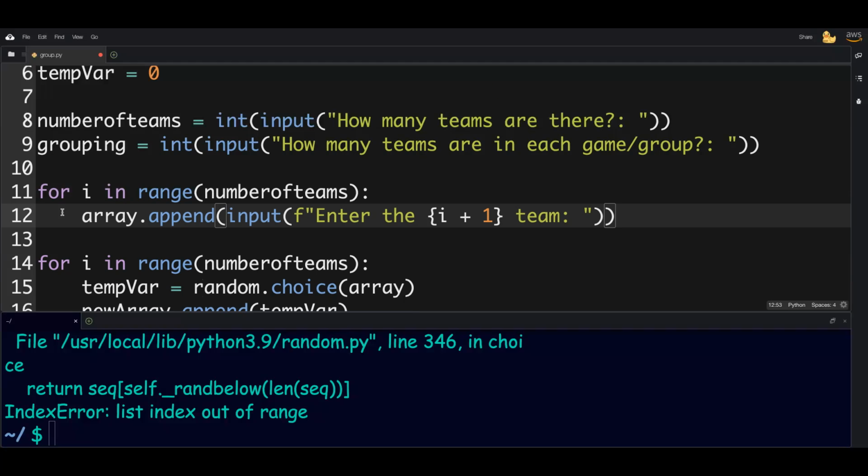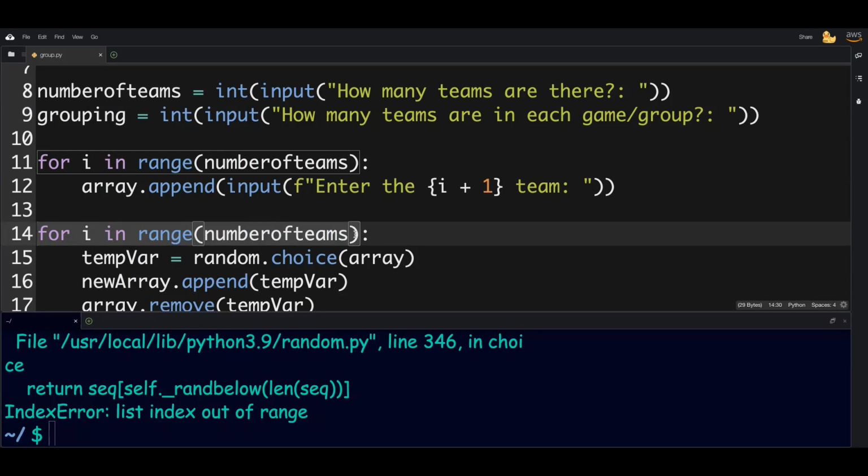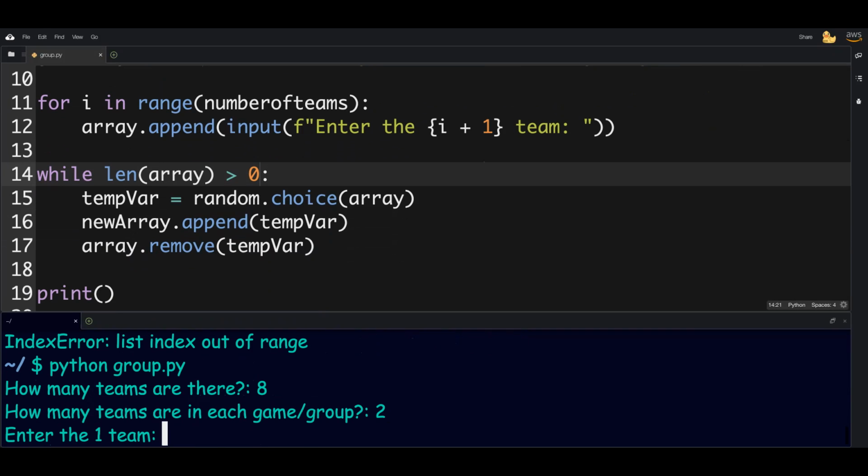And I think here it's better to use a while loop. So we can just say while, maybe, I don't know, while len of array is greater than 0. That means it'll just iterate until there's nothing left. Let's see if this works now. How many teams? 8, 2. Enter the first team. Well, 1 team, but it doesn't really matter. We don't have to be formal with this.